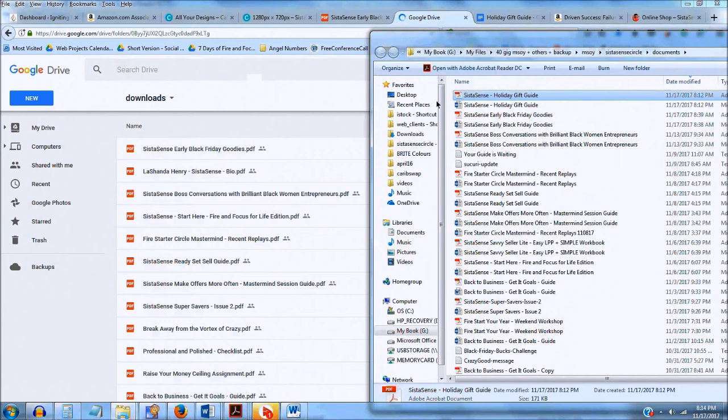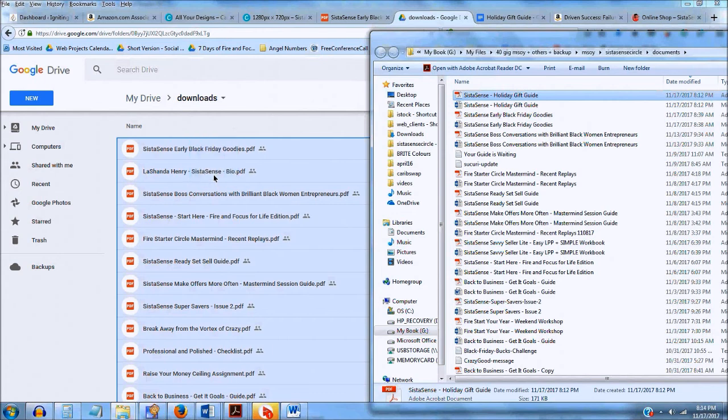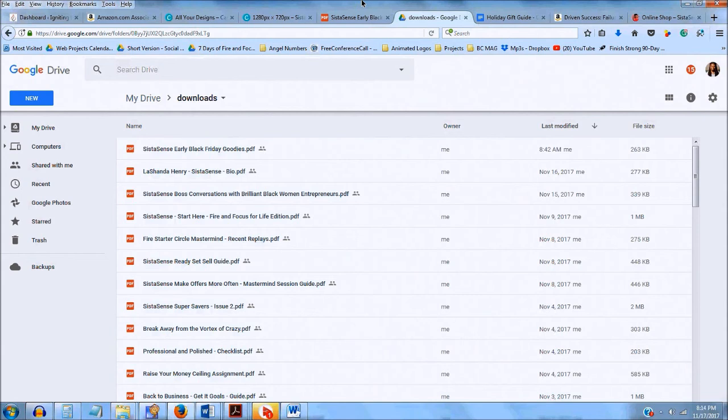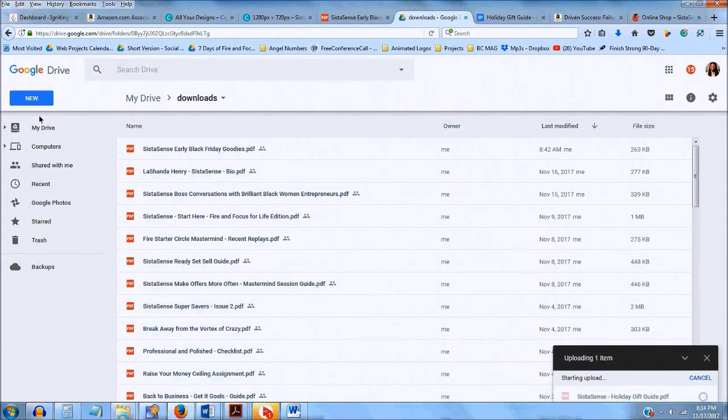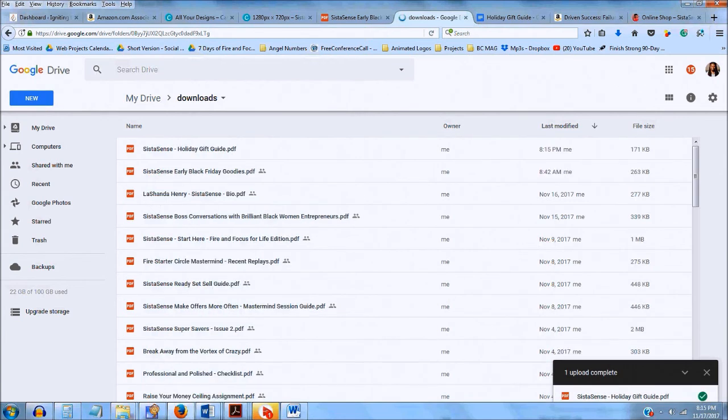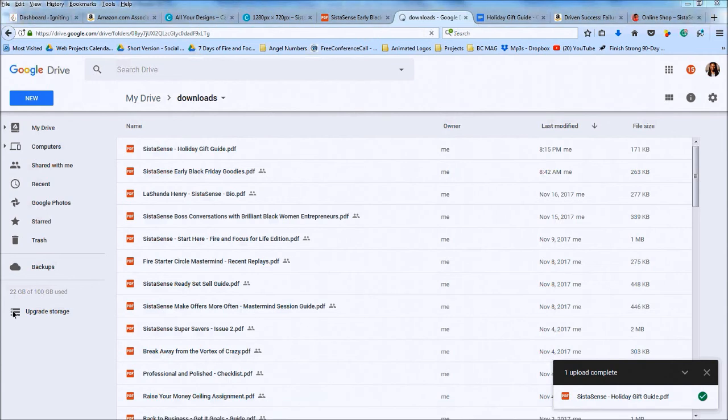So now I'm in my downloads folder. I take this little one here and drag it over. I click and I don't let go. I drag it over here so that I can upload it to my downloads folder. Okay? I can drag it over here, or you can go to New, File Upload, and upload it to your Google Drive. I just click and drag because it's easy for me.